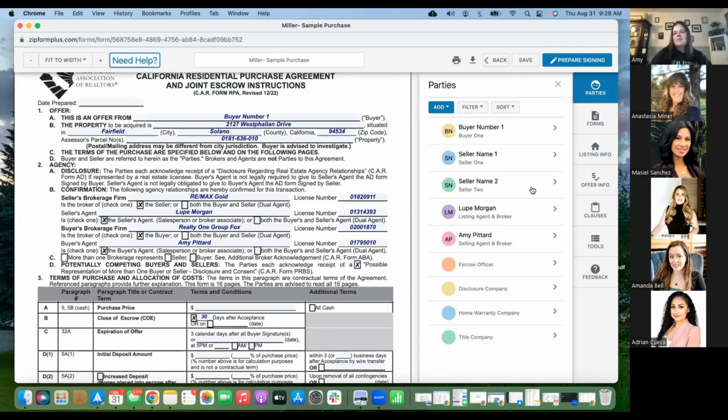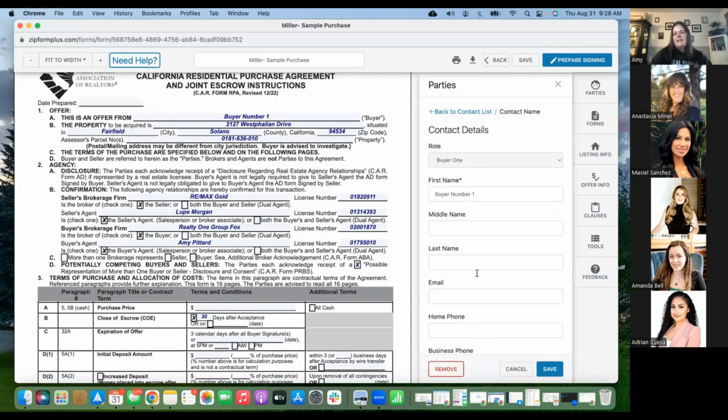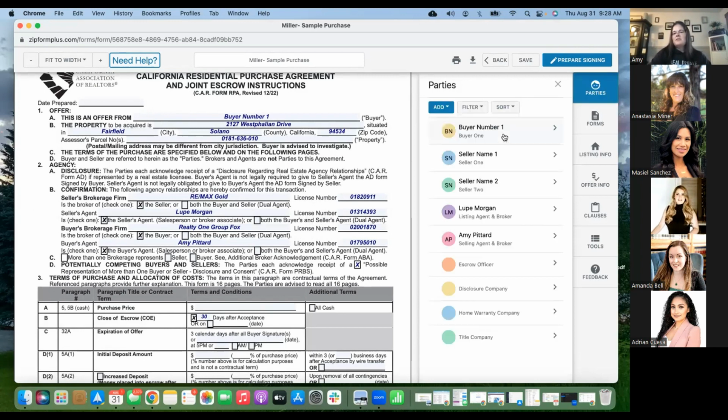And you can also come in here and add your buyer's email address. You could put that in here as well, and then just hit save. And now it's going to save that to your transaction. Sweet. Okay. Thank you.